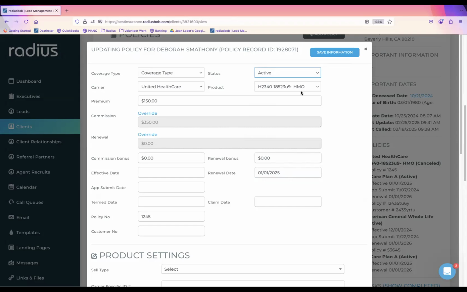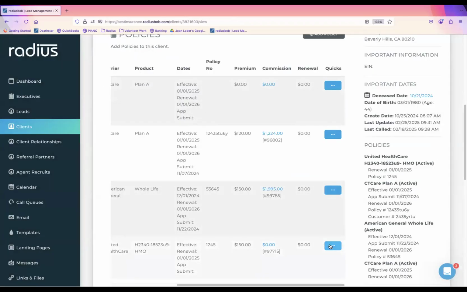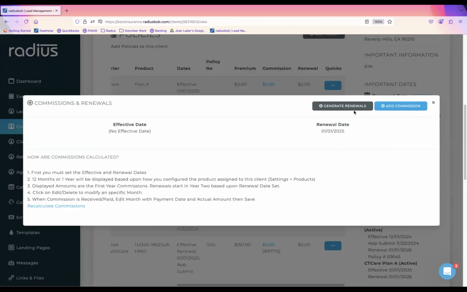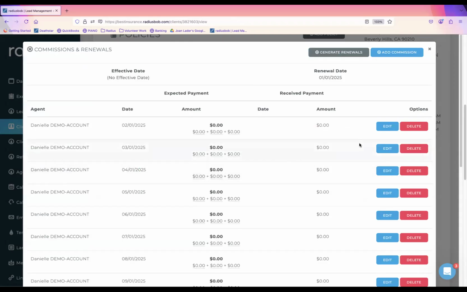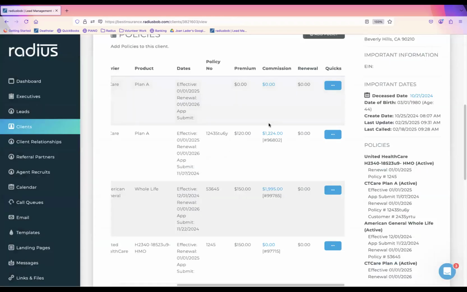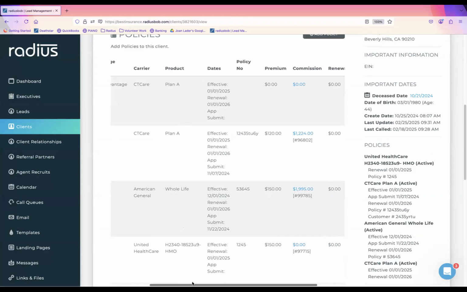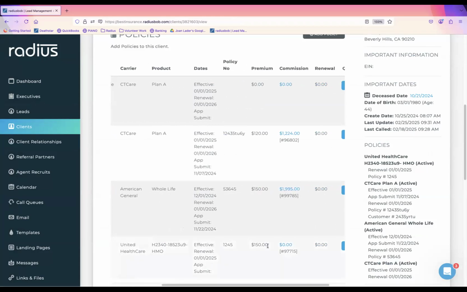should be in their policy and either saying, oh, it's going to roll over, you update the renewal date, you save that information. And then if you go into their commissions, you can generate those renewals, and you're going to start it as of 1/1/2025. And it's going to generate based off of that rate, with a net 30 days to pay that amount of that commission. So then it's showing that I should have that 150, but 0 has been received. Okay.